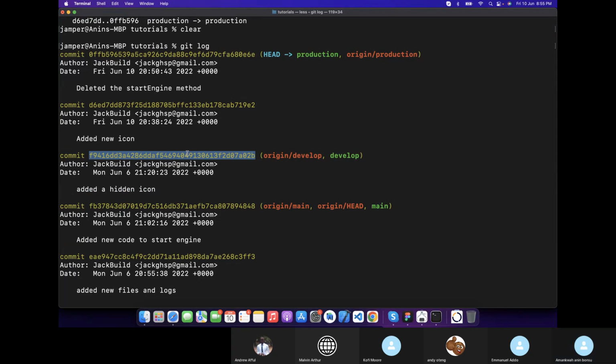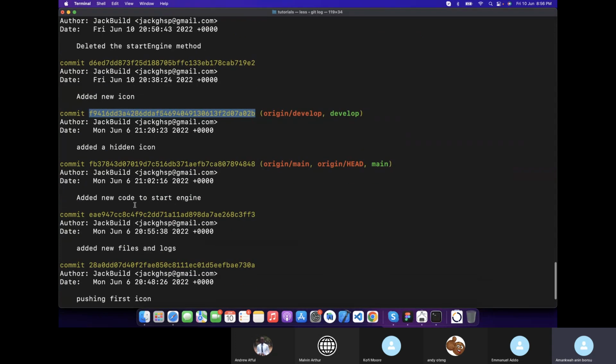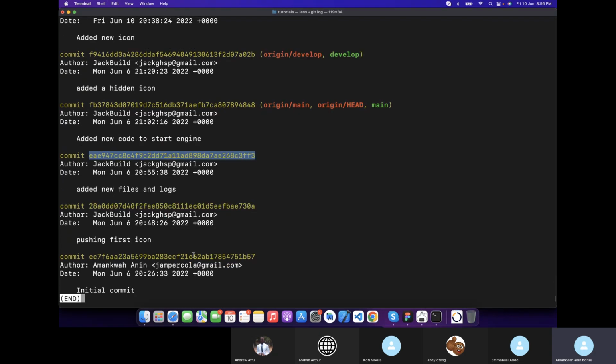So if you want to roll back to an initial commit or the middle of your commits, you can just say, I want my code to roll back to where I added new files and logs, which is this commit. I can just copy the commit hash over here, and just go down.